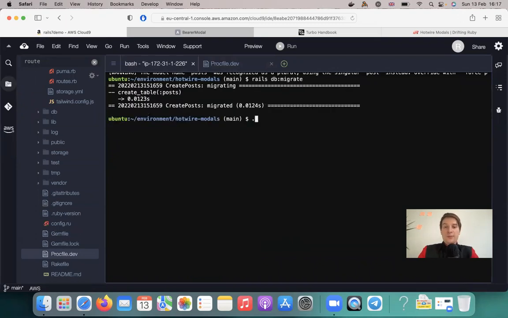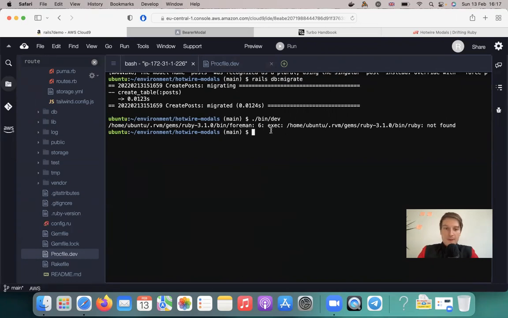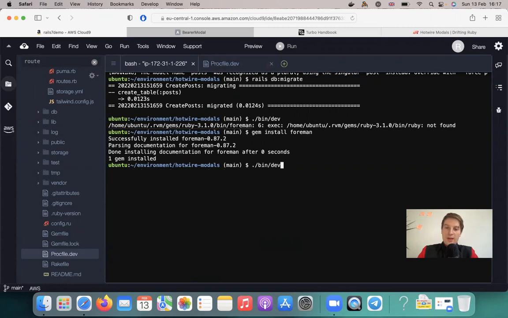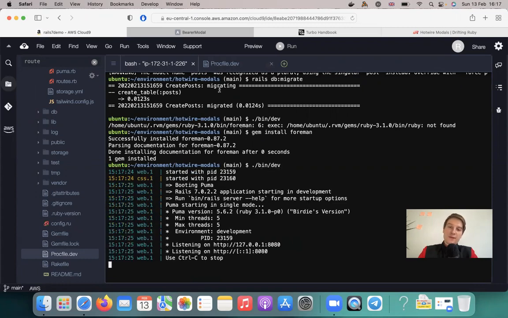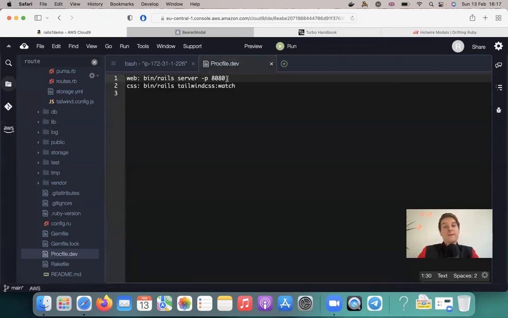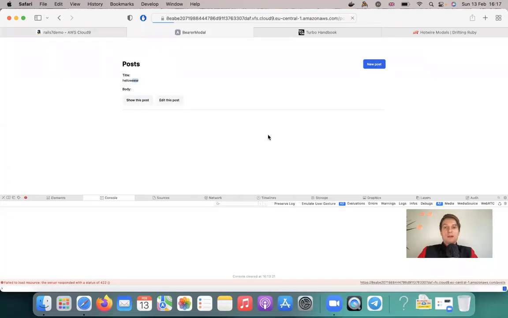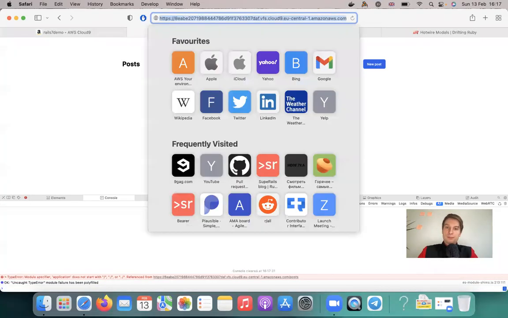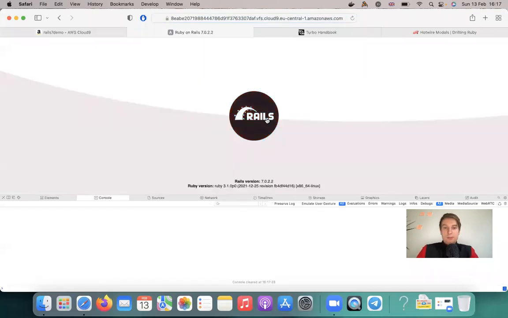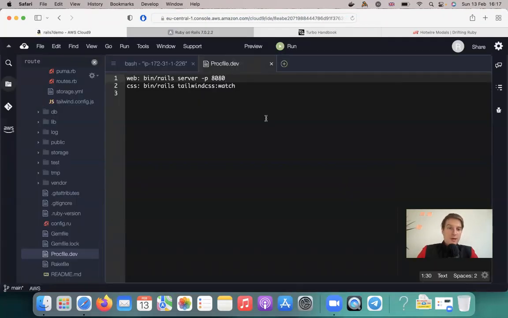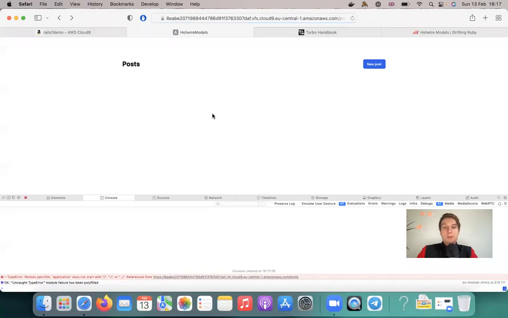And to start the server, I'm going to use the Procfile. So ./bin/dev. Okay, foreman has not been found, so I will say gem install foreman. Now again ./bin/dev, and we're starting the local Rails server via this Procfile. Now I will refresh, and yeah, I'm on a new Rails 7 app. If I go to /posts, I will see an empty list of posts.